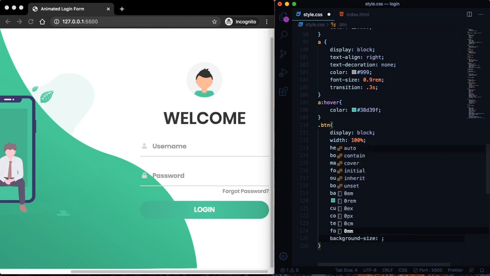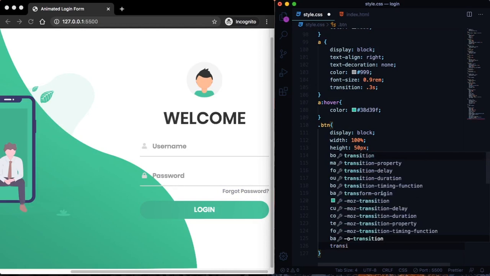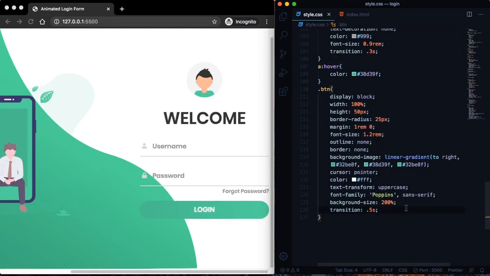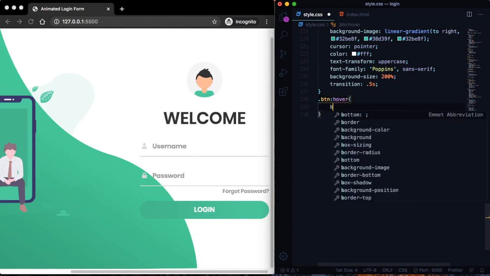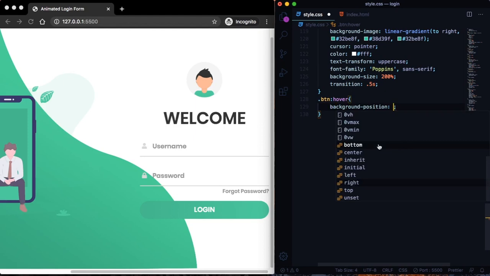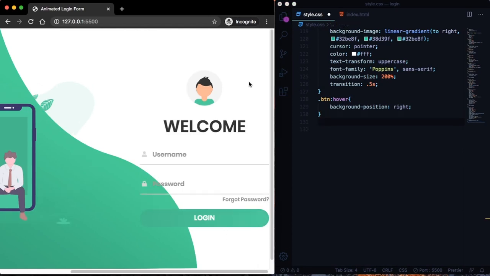And for the background size, let's say 200%, okay? And let's also add a transition. Let's also have here a hover effect, okay? On our button. Background position is gonna change to right when you hover over it. Let's see it. Okay, that's a nice hover effect. All right, now let's start work on our animation.